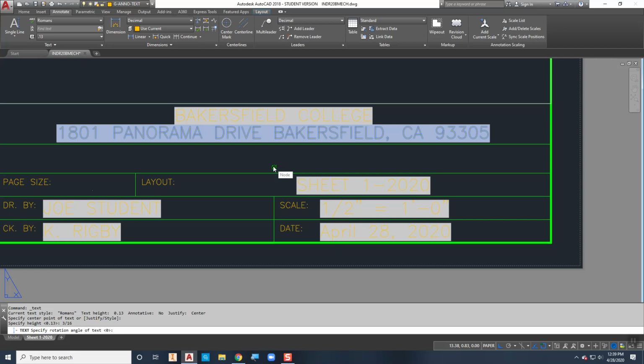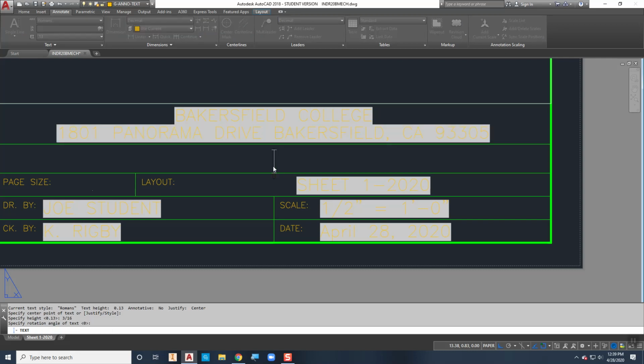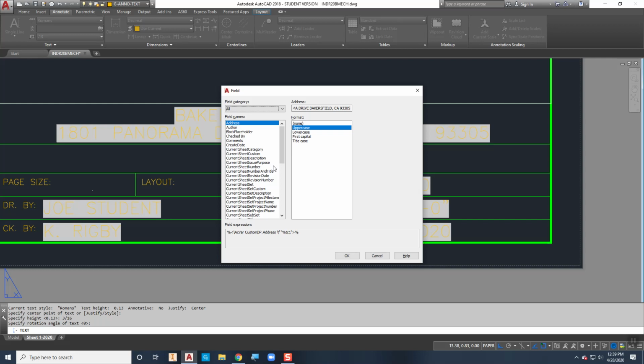Rotation angle is 0. And then, of course, we're going to use a field. That's the purpose here. So the one that I want here is the file name. We'll come down here and we'll choose file name. And right now it's INDR20B mech. Okay, that's our mechanical drawing.